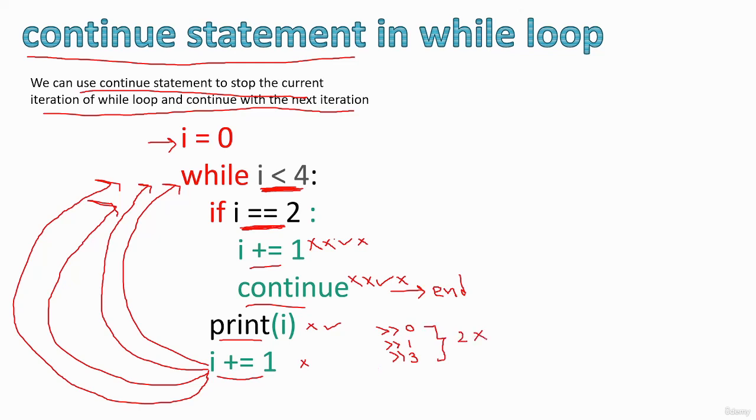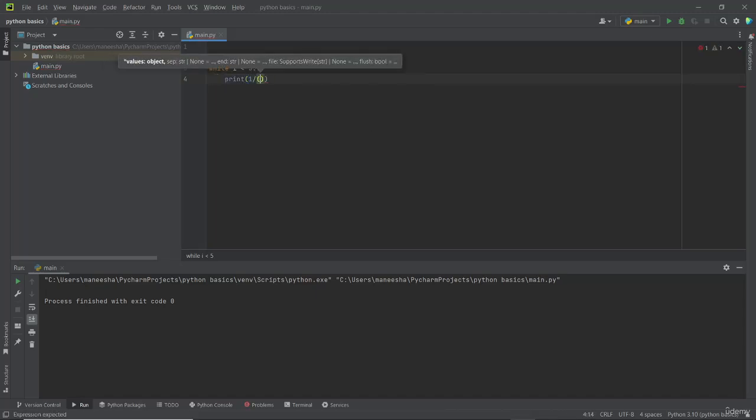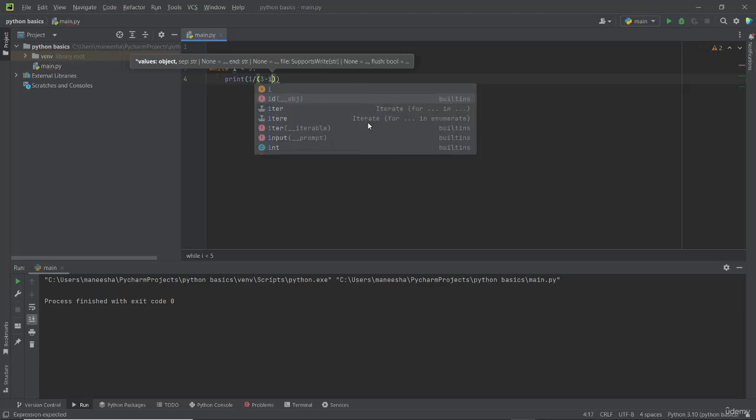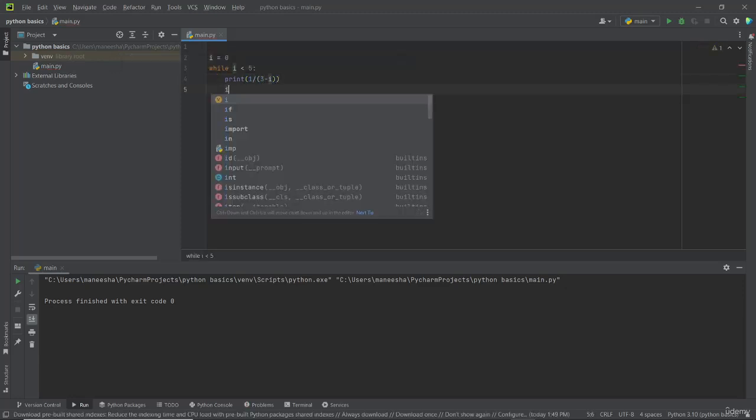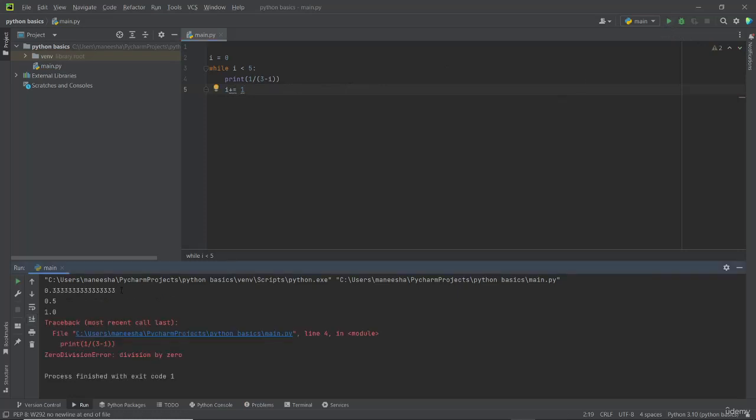Now let us go to the PyCharm and take a look at live examples. Now I am creating variable i equals 0, while i less than 5 colon, I want to print 1 divided by 3 minus i, then i plus equals 1. Let us run this code and see what will happen. You can see it gives an error when i is equal to 3 because we cannot divide the number by 0.